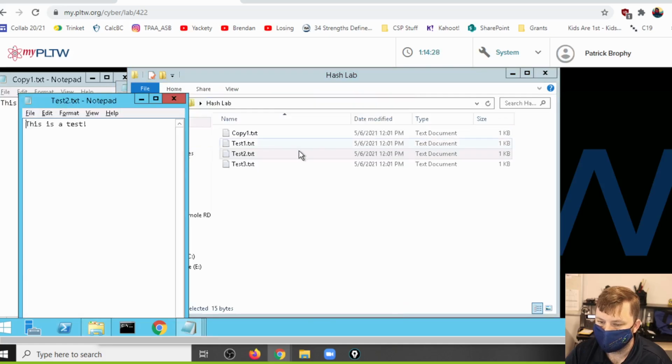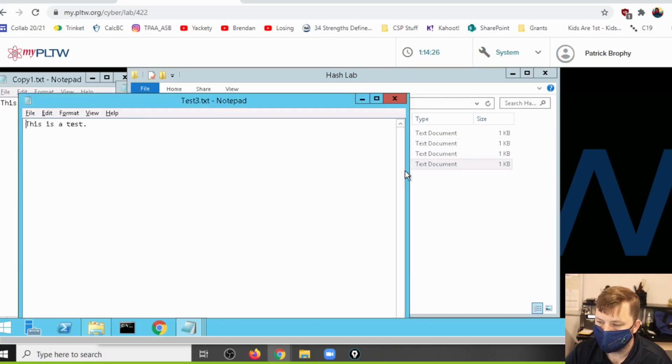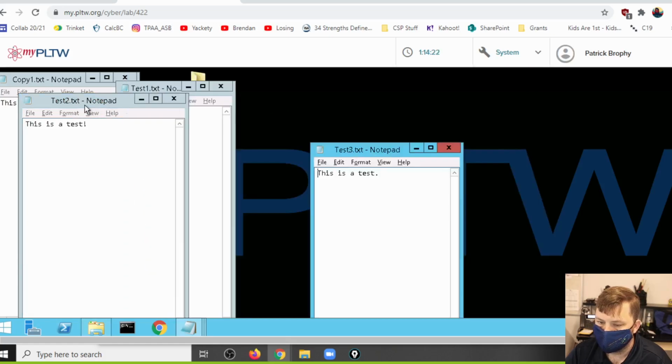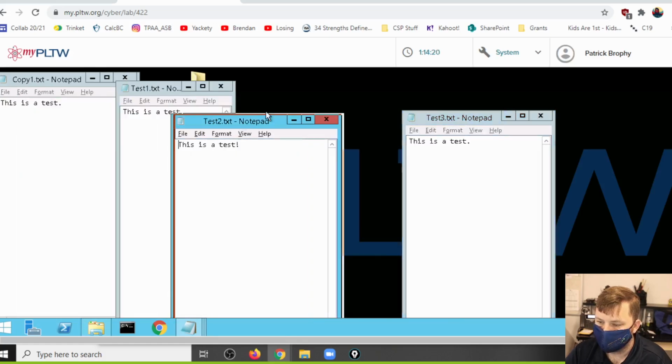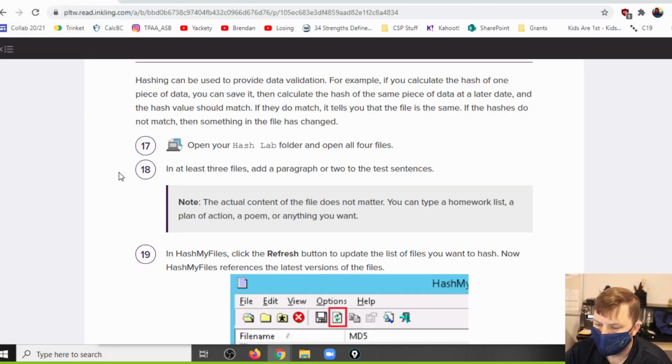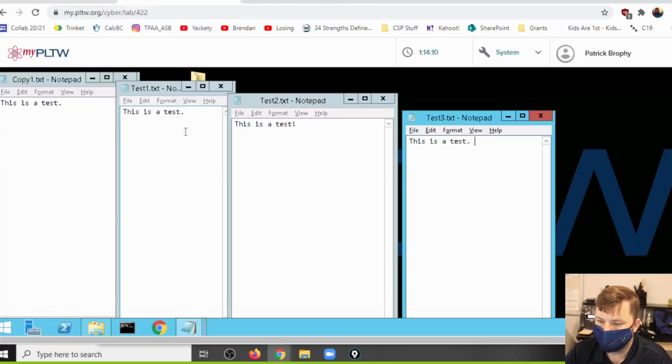Test 2. And test 3. All right, so if I have these all open, there we go. Okay, notice this one has the cursor going out farther. In at least 3 files, add a paragraph or 2 to the test sentences. So let's take 3 of those files and add a paragraph or 2.